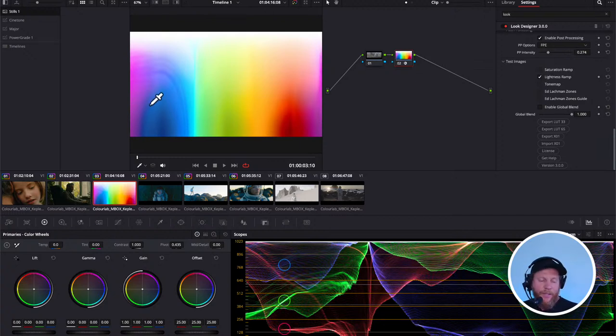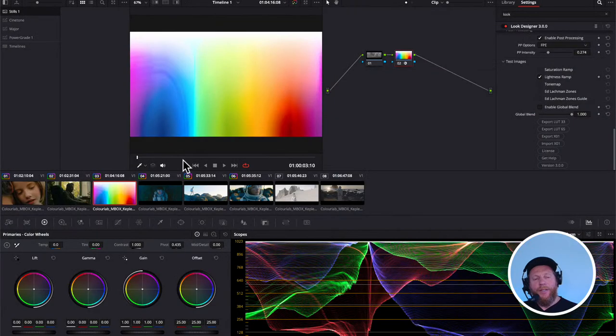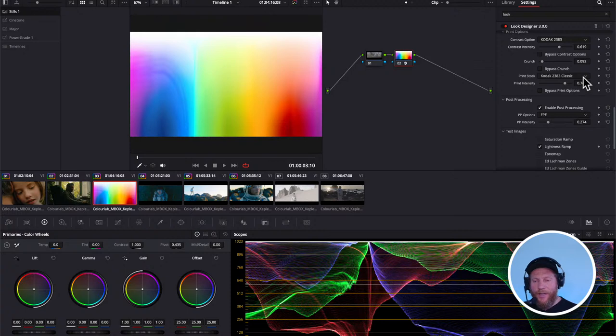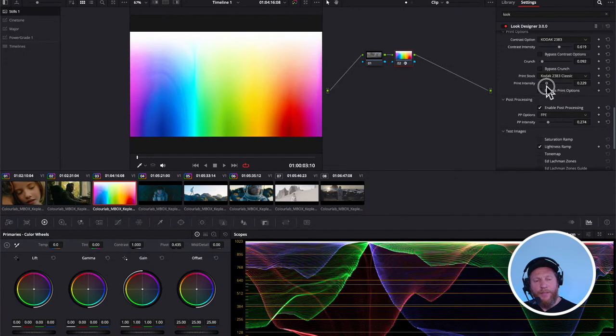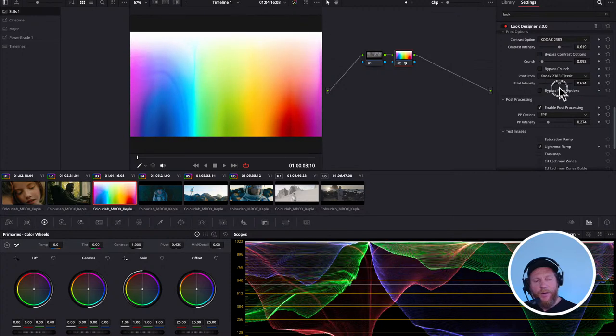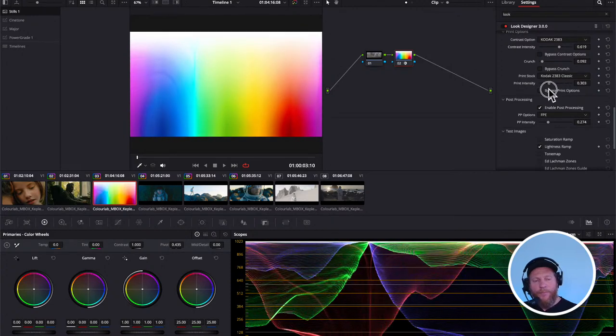Look, this is what I mean. Look, all of this here, you see how it's showing a little bit of bending, right? That means this particular stock is having an issue reproducing these particular colors. So what you do is you say, okay, fine, this is the stock. Then you try to control the intensity of that stock. You just bring it down a little bit until you don't see it, to mitigate it a little bit.